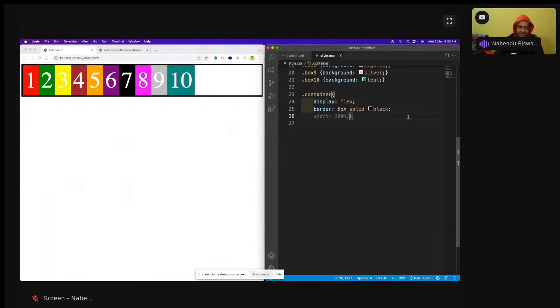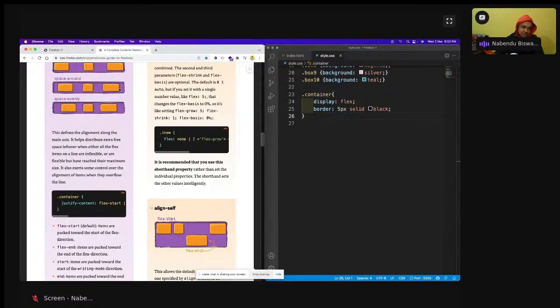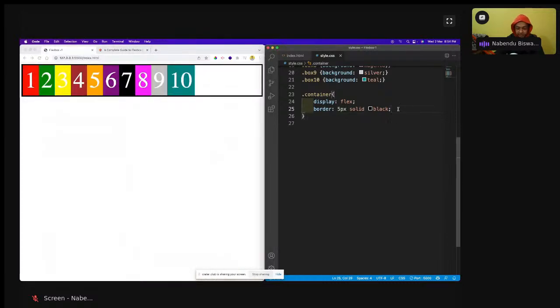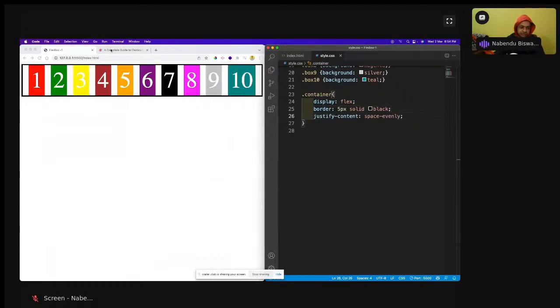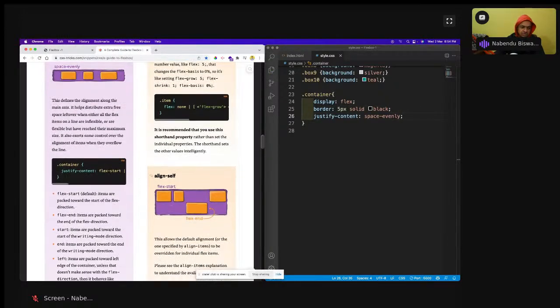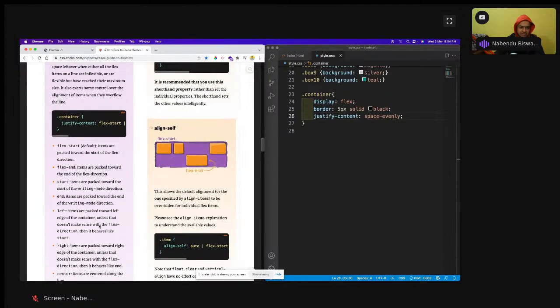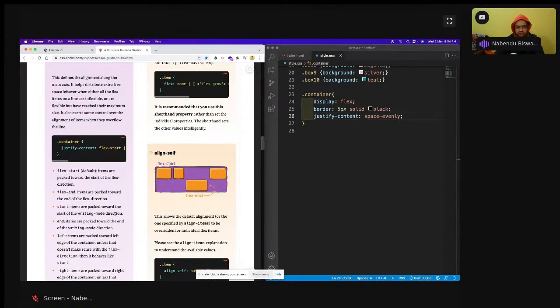You joined a bit later on. Justify content is to move everything in the alignment along the main axis, which is left to right. Alignment along the main axis, which is left to right. Okay, justify content has got a lot of values.